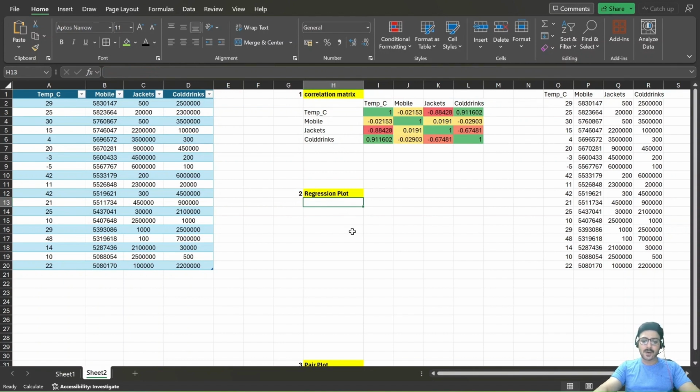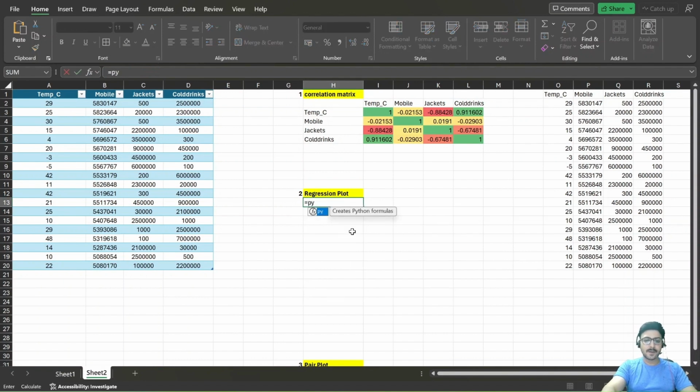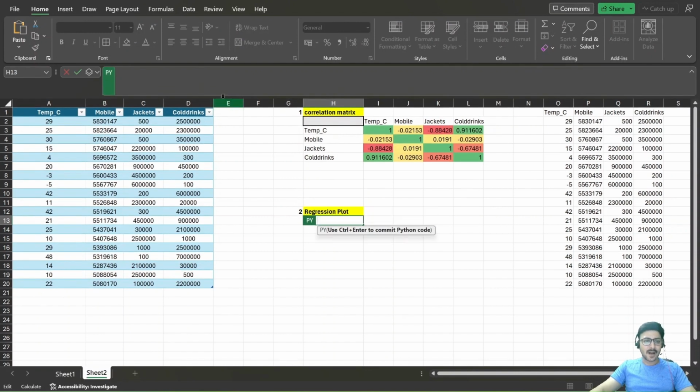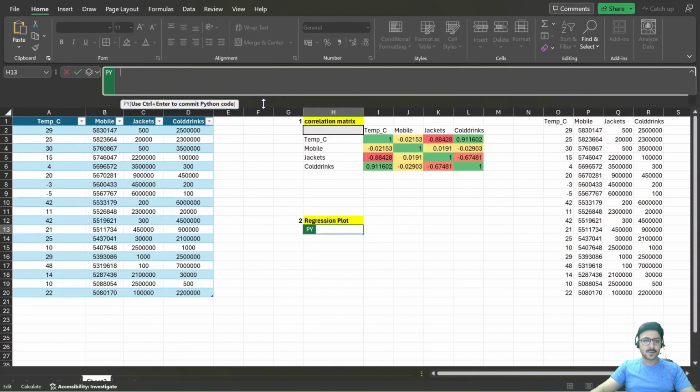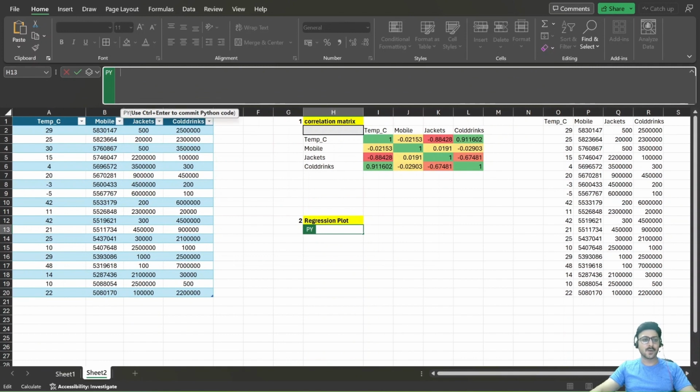So for the regression plot, what we can do is type equals PY, and then you can just drag it down, because sometimes you may have to write more than one line of code, right? It's not every time you will get the result in one line of code only. So import seaborn as sns, right? We are importing here the library called seaborn, and we have given the pet name sns.